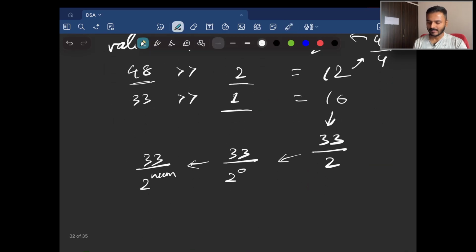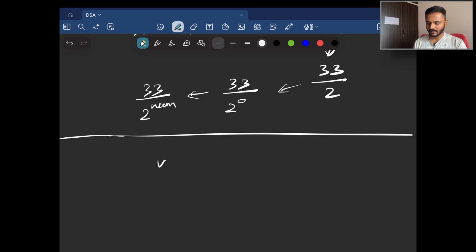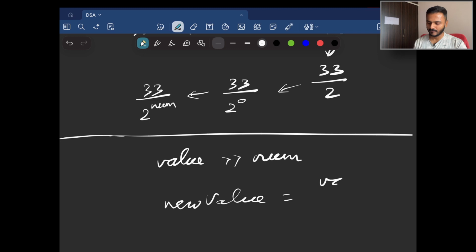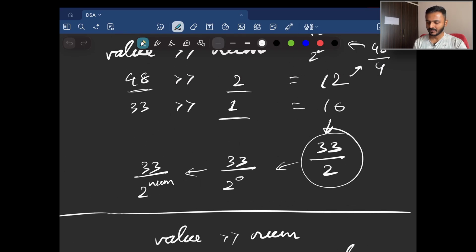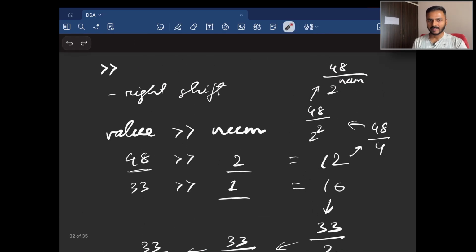So what is all of this telling us? This is telling us that if we go for value right shift num, what we are going to get is a new value. And that new value will be equal to the original value divided by 2 power num. And over here, the remainder is discarded, right? Because if you see 33 by 2 is 16 with a remainder of 1. We got only 16. And this is a neat little trick that you can use to perform divisions faster. But of course, the number you're dividing with should be a power of 2.